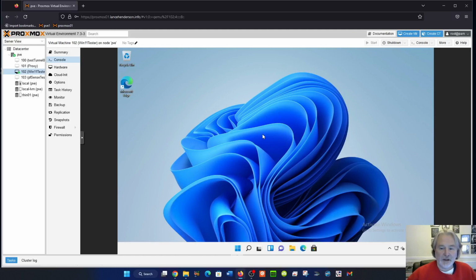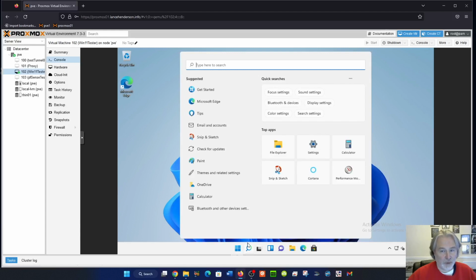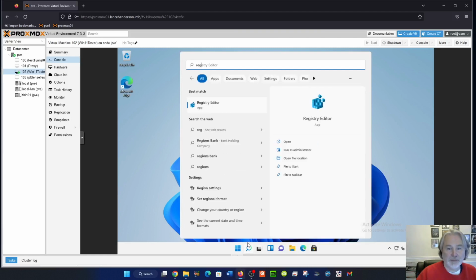In this case, it's really 3 steps. 2 are the only ones necessary. We're going to do a little registry hack, which is scary. So, if you're not really sure about wanting to do this, you may not want to do it. But when we start typing in registry, you will see the registry editor app.